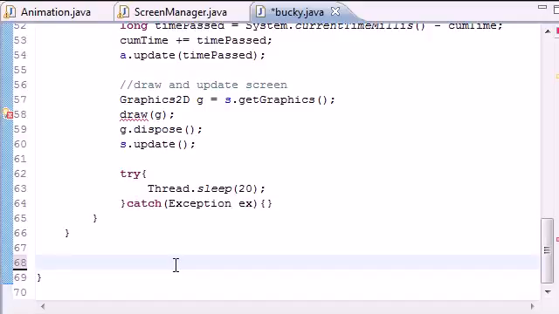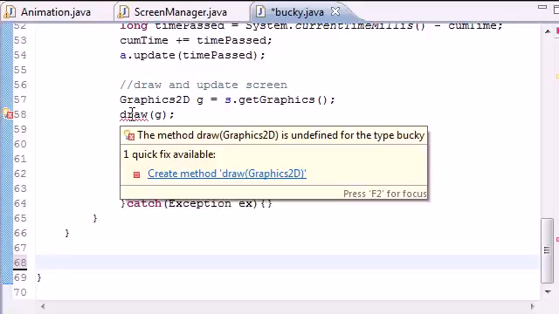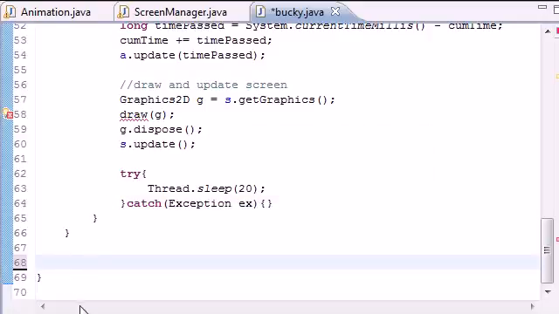In our last tutorial in this little mini series about reducing screen flickering, the very last method we have to build in the Bucky class is the draw method. In case you couldn't tell, the draw method that is underlined is telling us to create it, so we will. All this method does is draw graphics. It's pretty much just going to draw your background and whatever image on your screen.